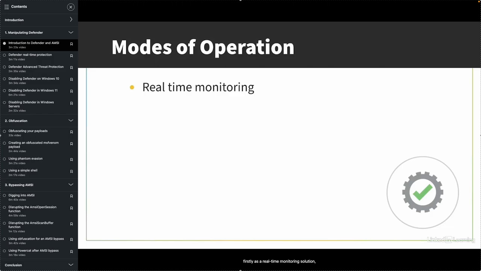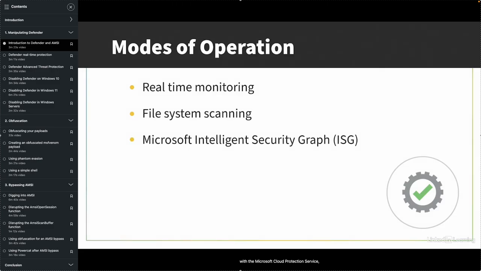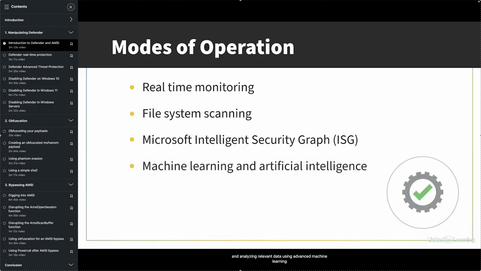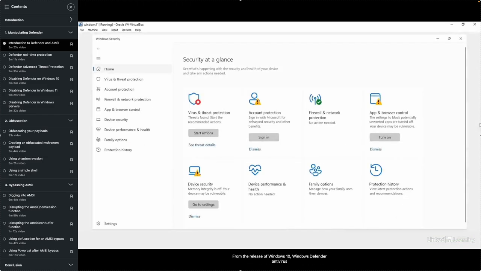Firstly, as a real-time monitoring solution, looking for malware being brought into or executed on the Windows platform. And secondly, by scanning for malware in the file system. Defender is supported with the Microsoft Cloud Protection Service, which provides a much more effective malware detection by going beyond just signature-based checks and analyzing relevant data using advanced machine learning and artificial intelligence capabilities. From the release of Windows 10, Windows Defender Antivirus has become increasingly integrated with the operating system.